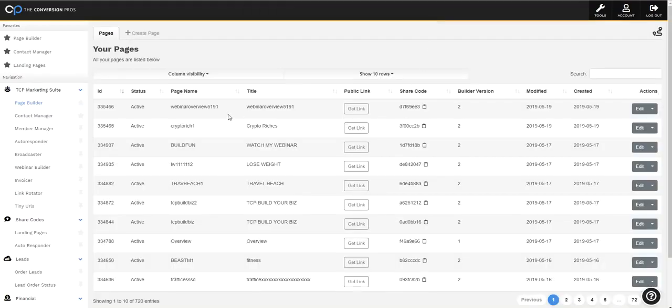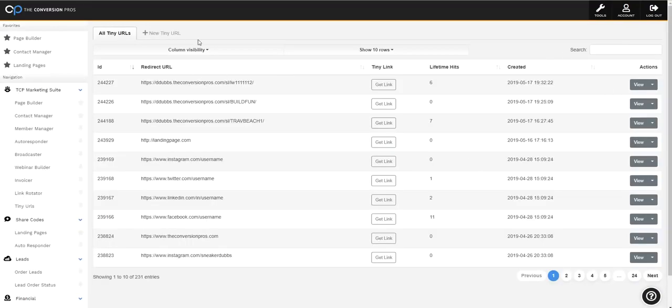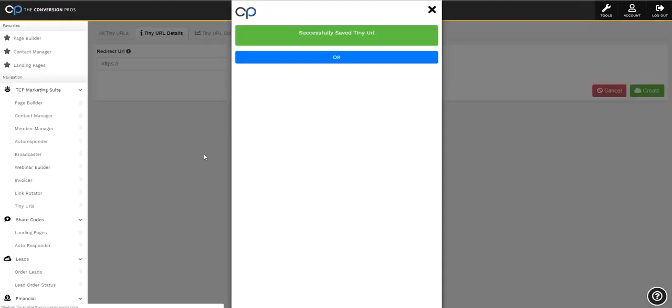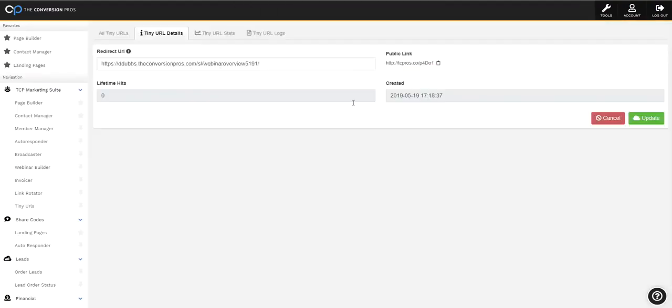You might not want to go put that on Facebook or advertise that. Well, we give you a TinyURL system that you can come over here. You click on New TinyURL. You paste it. You hit Create, and it says Successfully Saved. So I hit OK, and now I have this nice TinyURL that I can go advertise, and it will go to that.